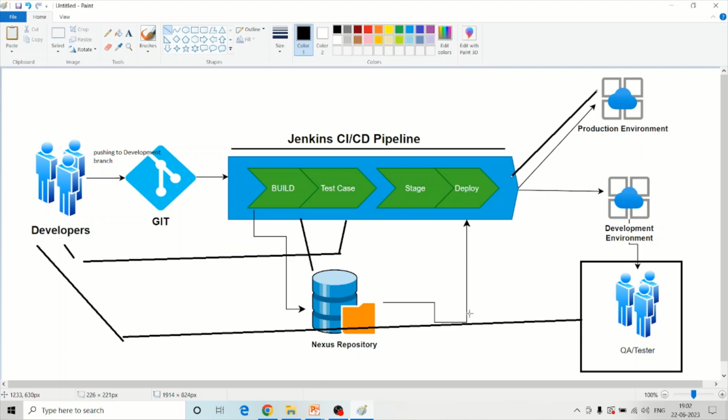So this is a small introduction to the Jenkins CI/CD pipeline. In a later video we will see all the concepts deeply, see how it works and how to create the job in Jenkins, and we'll see everything practically. So for this video, that is all.